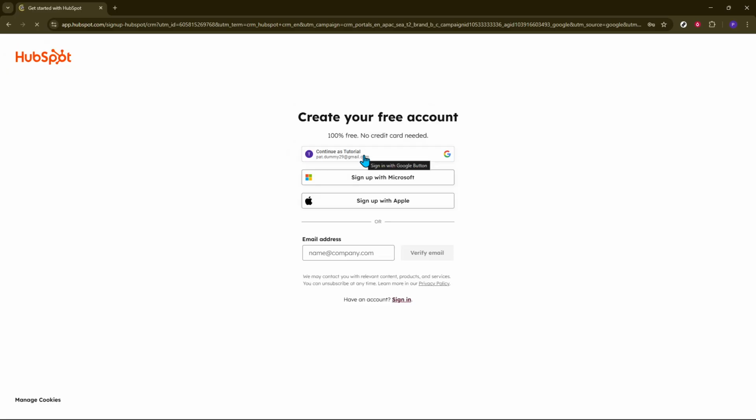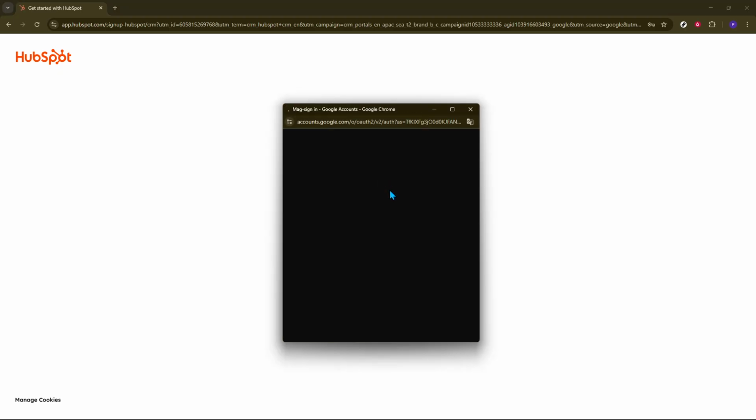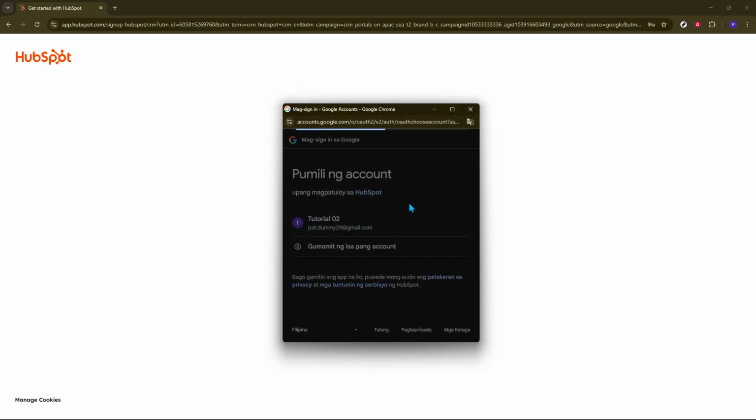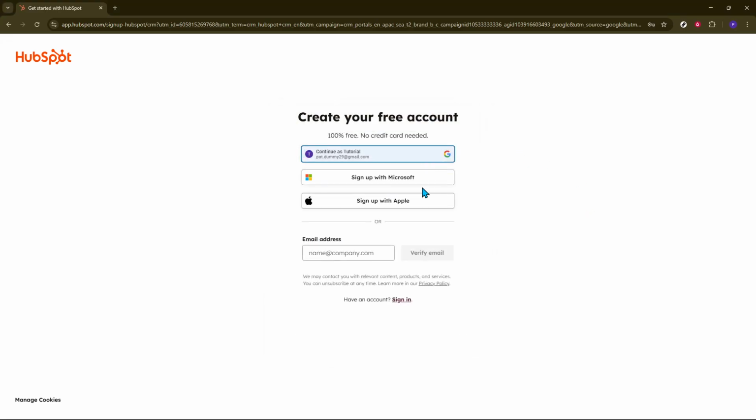Once signed in, it's crucial to ensure you're continuing with the correct user account. If everything looks good, continue with your user credentials. You'll have to select your account and confirm by clicking Continue with this account.